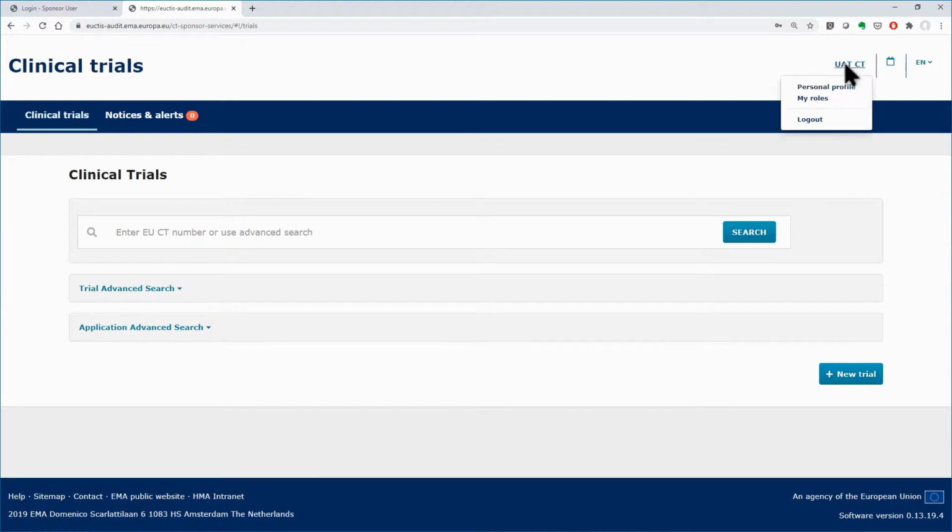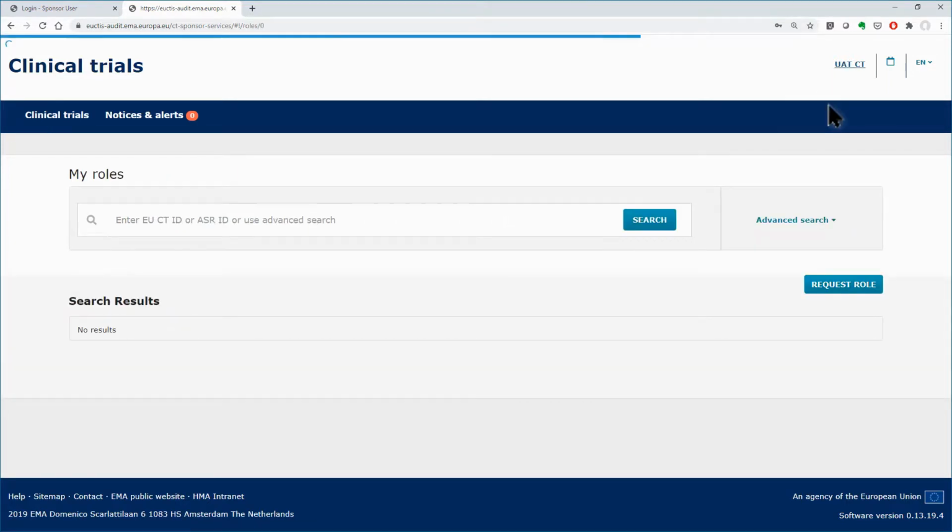No role needs to be assigned to sponsor users for creating a clinical trial application when they work for organizations that have no administrator users.